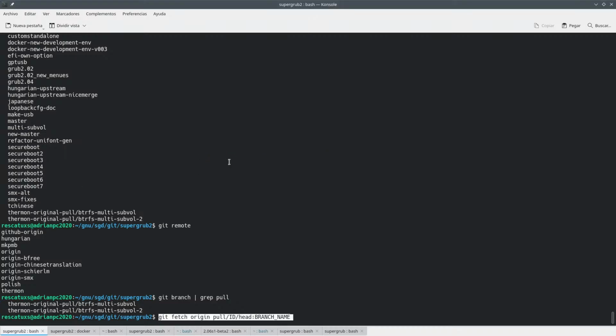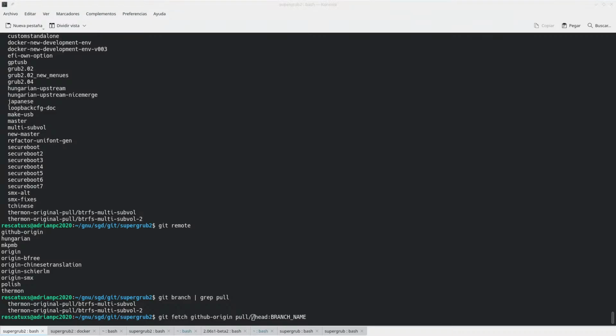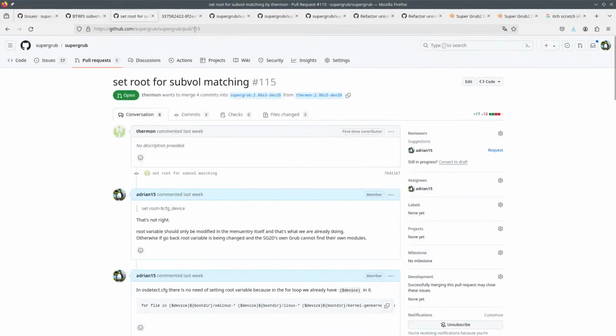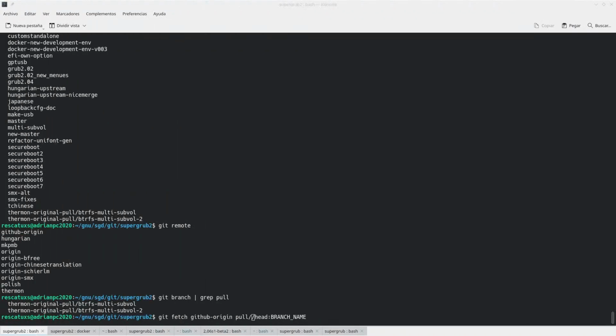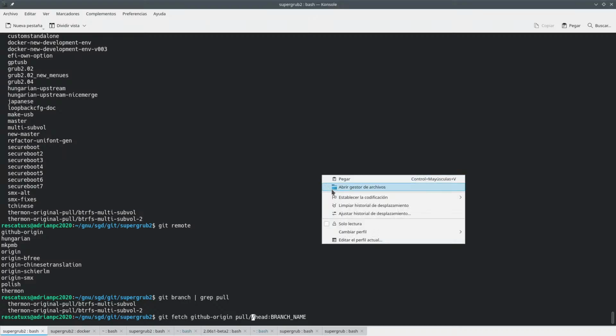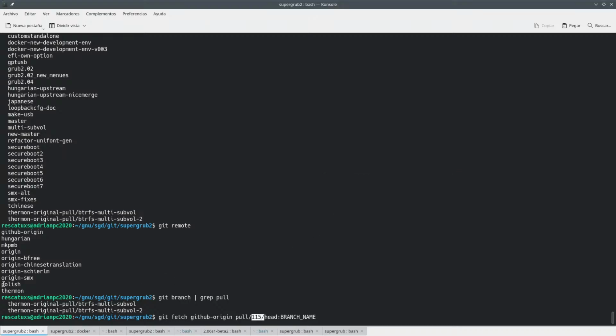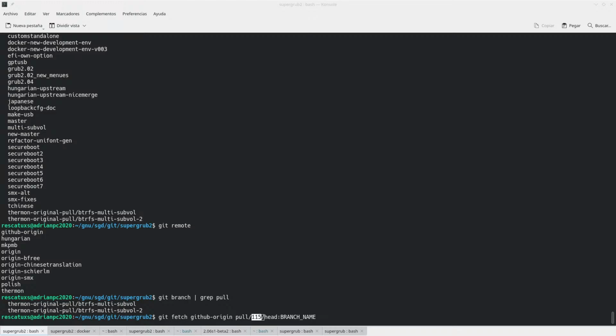Git fetch, GitHub origin. ID is whatever. Let me see. Look at that. ID is 115. Let's do it. And then the branch name. Wait a moment, please.